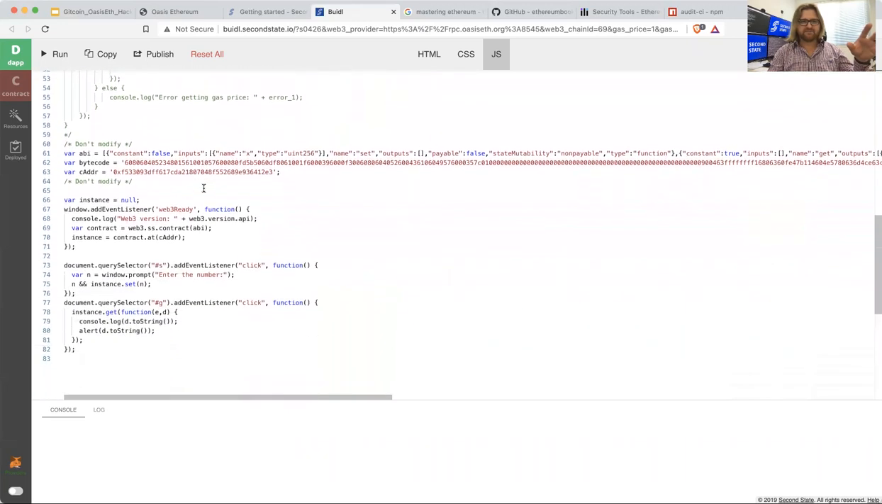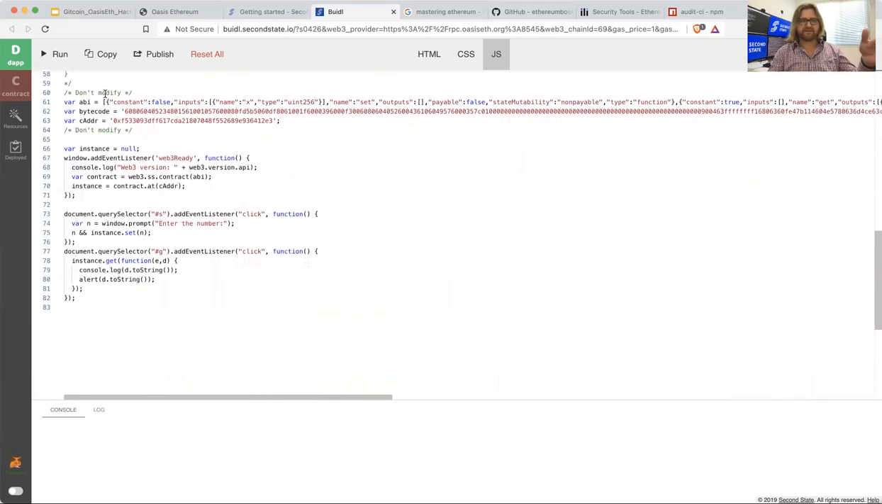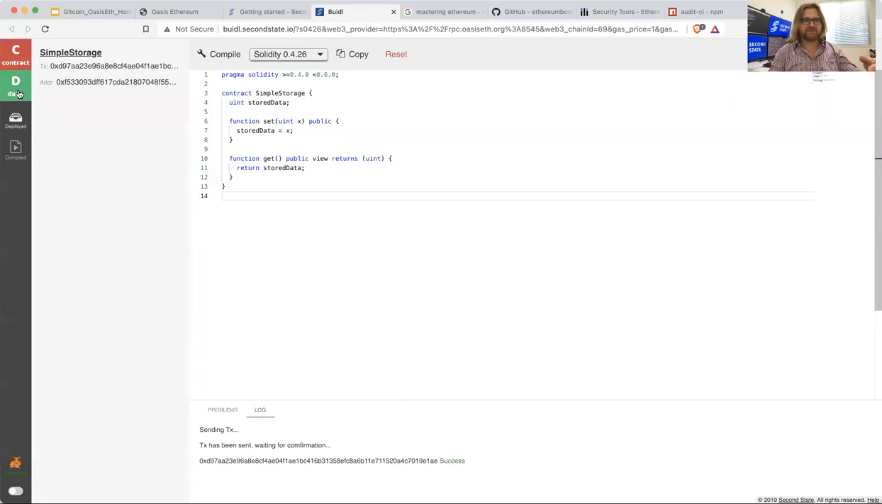But what's actually being done here by the build tool automatically in this don't modify section is, when you deploy the contract, it takes all of the information, the ABI, the bytecode and the address, and puts it in. And then we can instantiate the contract very simply and just go ahead and call the contract. So we have a contract instance essentially, and you go instance.set or instance.get, which is just calling get and set of the contract.